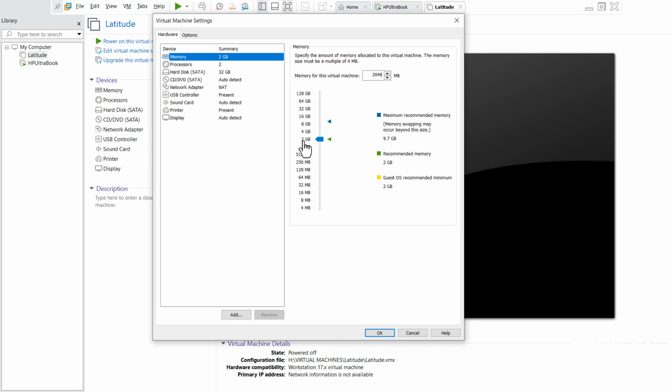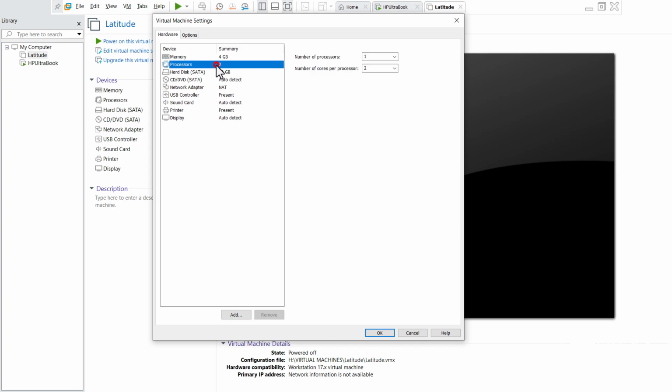You cannot be allocating larger spaces to your virtual machine when you do not have enough space on the live system or on the whole system. So you have to take note of that. Now I'm going to leave it to 4 gigabytes, or I'm going to change it to 4 gigabytes. If I come to processors, I can also select the number of cores, or increase the number of cores to 4 cores over here. But once again, it depends on the available physical cores that your host machine has.